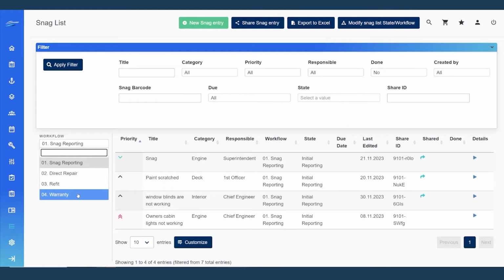Or even if the defect is part of a warranty claim, we can select warranty and the snag will fall into that workflow. As mentioned, these are completely customizable according to your own workflows and how you operate on your vessel. We'll show you this in another video. The concept here is that everyone can report on the snag reporting phase, and then, for example, the chief engineer can decide where to move those onboard or refit or warranty workflow states.